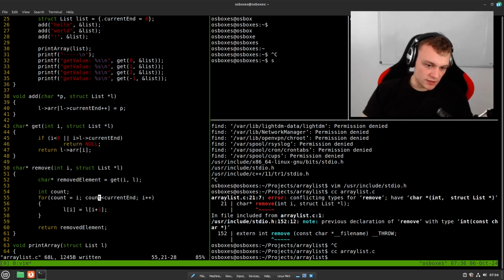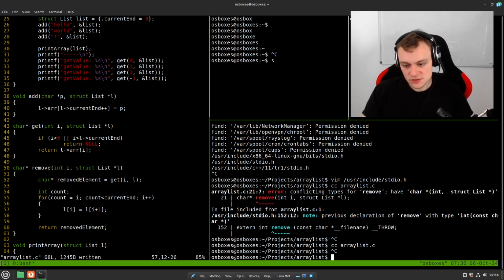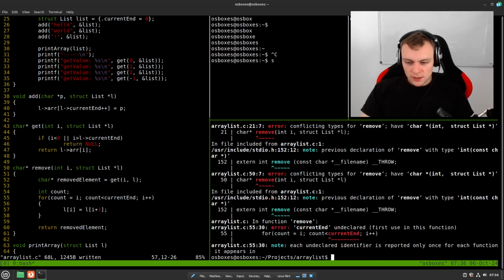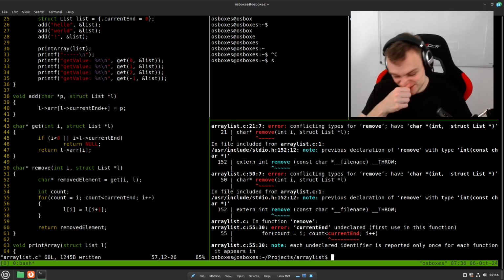And we do that until we reach the current end. So the last count is 1 smaller than current end. Yeah, that should do it actually. Let's just try that out.